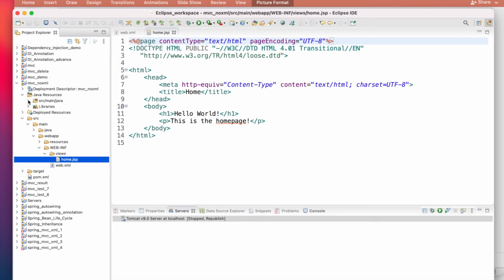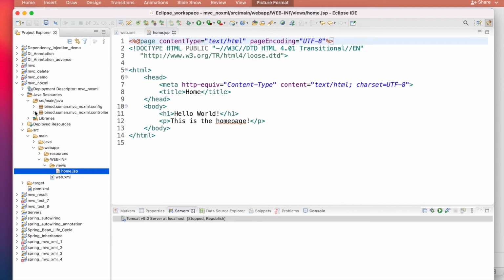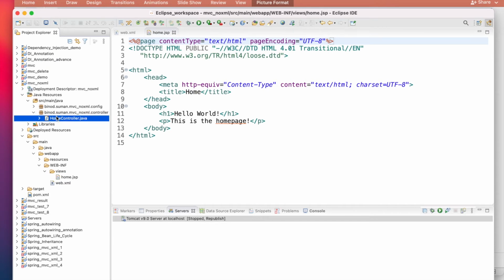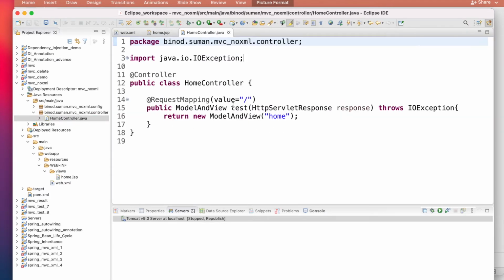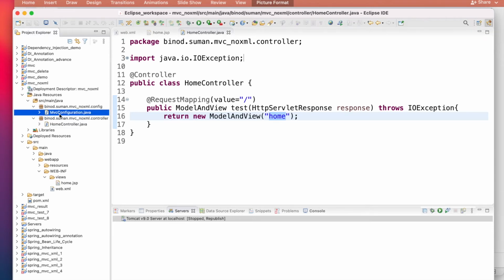Go to Java Resources. Here you can see we have the controller. In the controller, if you hit the base URL, it will go to home, and inside the config they have the view resolver.